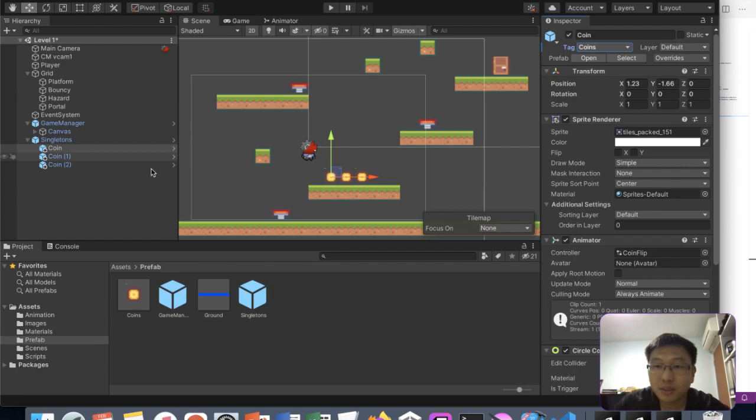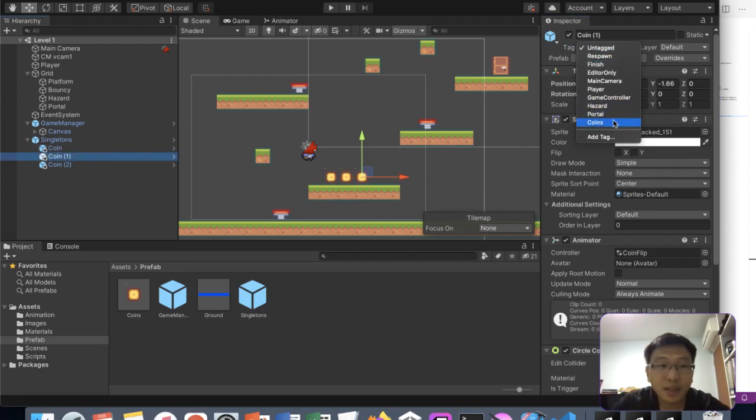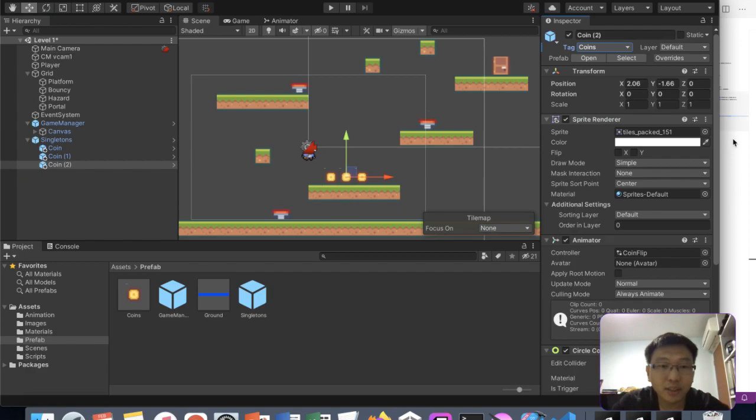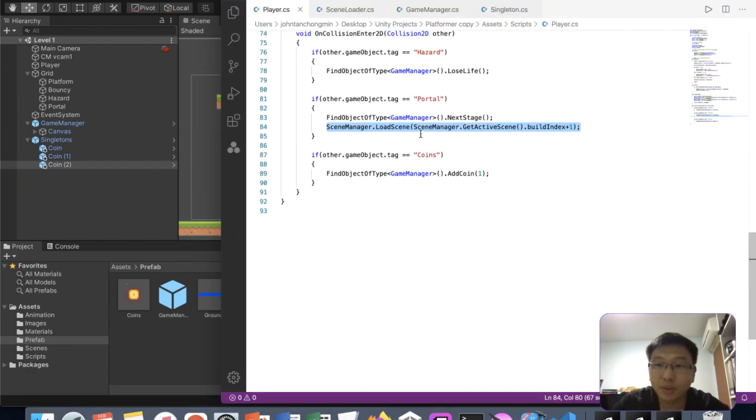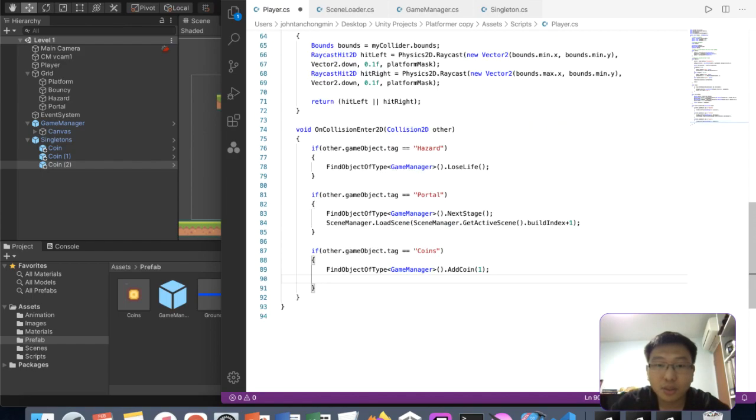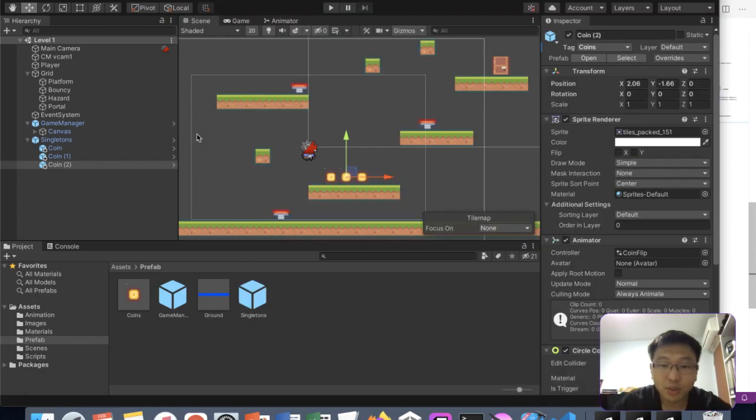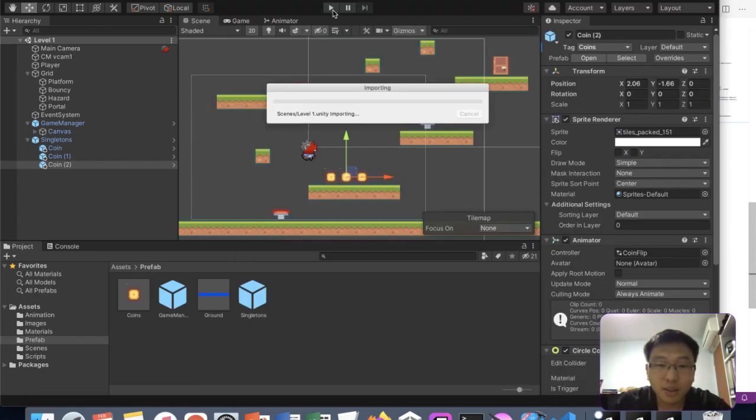Okay, and I realized one more thing. After you collect a coin, you are supposed to destroy the coin that you collected. So we have yet to code it in our script. So let's do that. Over here we add coin, and then after that, we need to destroy the game object. Yeah. So let's do this here. Okay, and then that should be it for now.